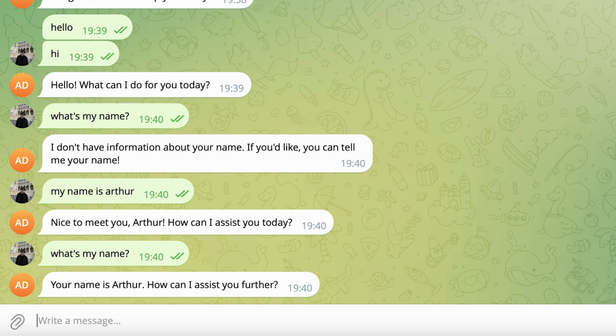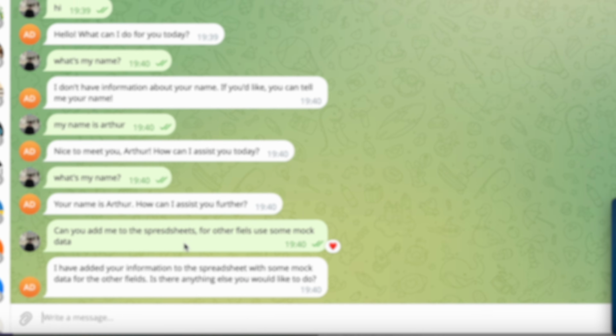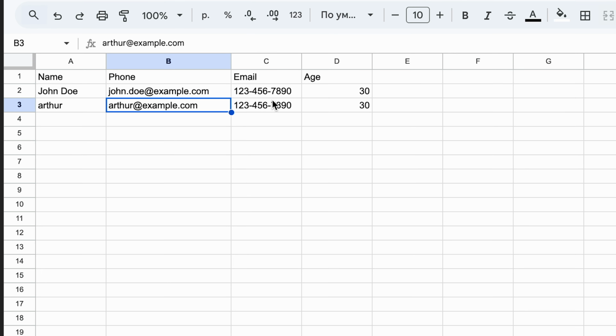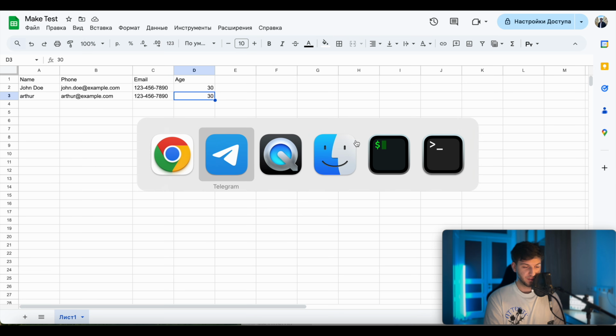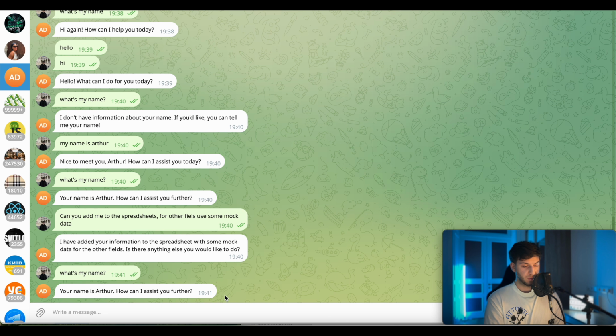Now let's actually trigger our smart function for spreadsheets that we've created. Can you add me to the spreadsheets or other fields? Use some mock data. So let's see if it can do this for us now. So it said it did this. Okay, let's go and double check. So boom, as you can see, it added a record as we asked it. So that works nicely. So we can double check and say, what's my name? So my name is Arthur.